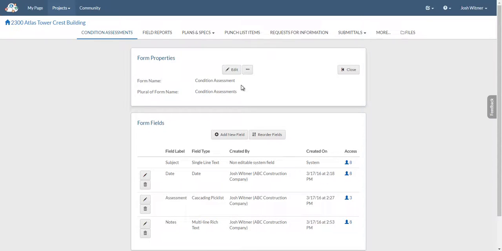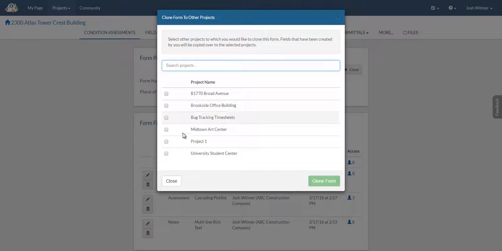And I want to, again, clone this condition assessment form type to that other project, the Broad Avenue project. So I'm going to click clone to another project. Once I click that, I get a modal of all the other projects that I have access to. I could select multiple projects if I want to clone this to everything that I've got, but for now I'm just going to say Broad Avenue, clone the project.